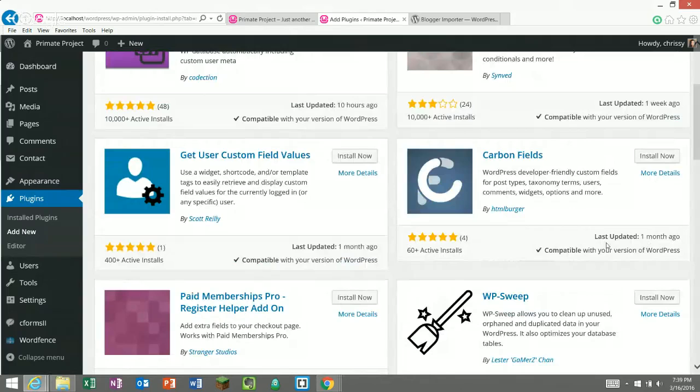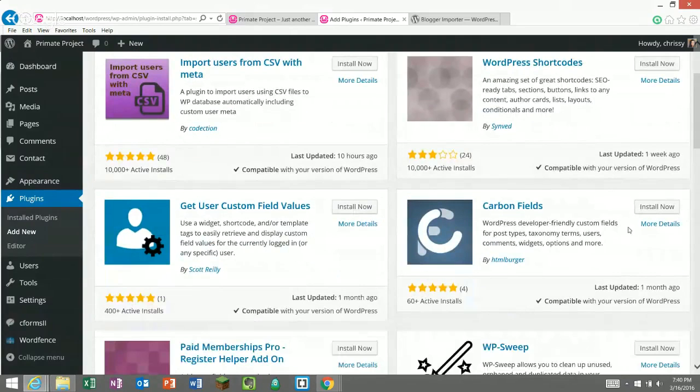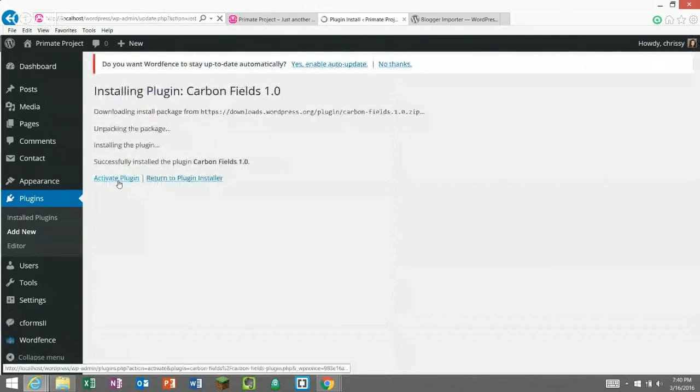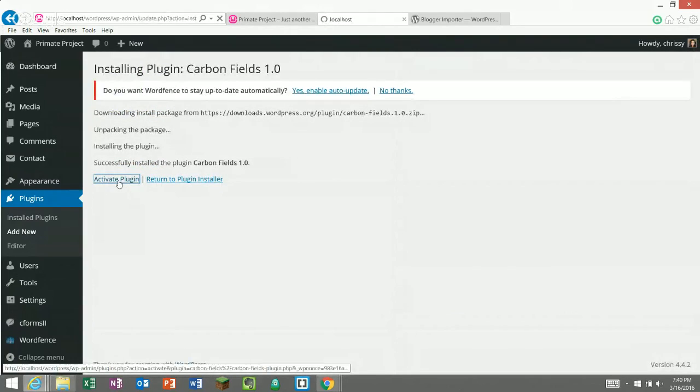That one might work. It was updated a month ago. Custom fields for post types, taxonomies, users. So that one might work. I'll go ahead and install that one. I'll try activating it. It's always good to try out new plugins.